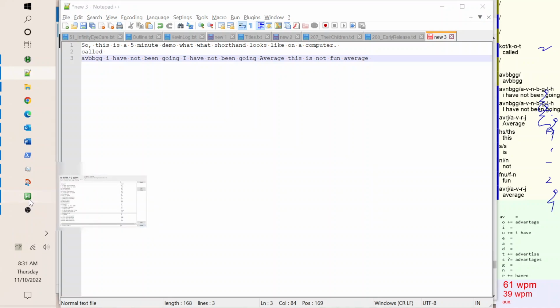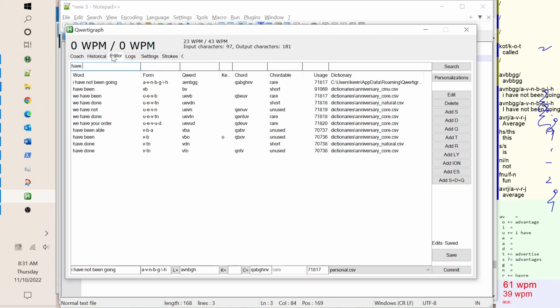The next thing to demonstrate is that in my editor here, you said, I have not been able, and instead of going, that would just be an A on the end. I have not been able. When you click that, it gives you this. I have to click this. I'm going to put that in my personal dictionary.